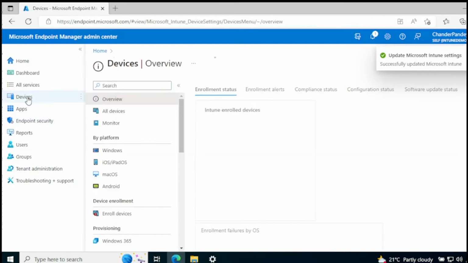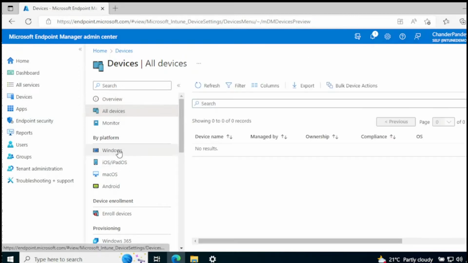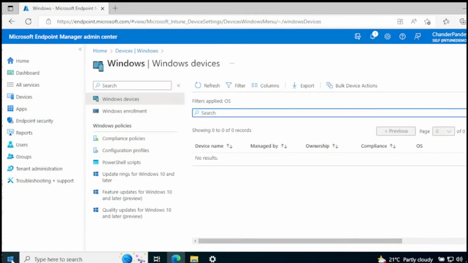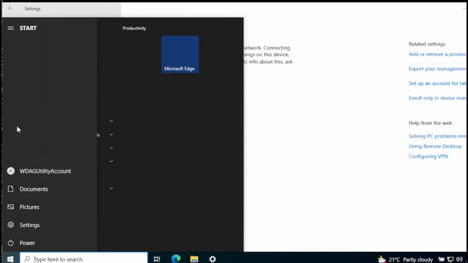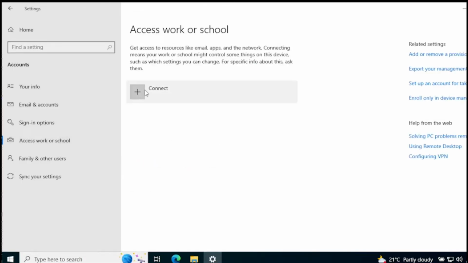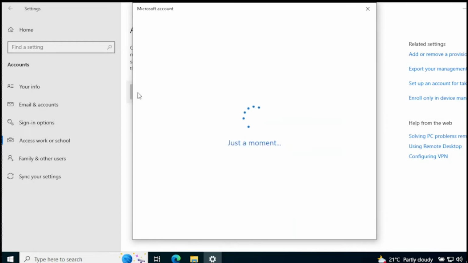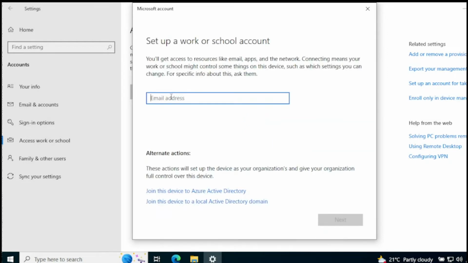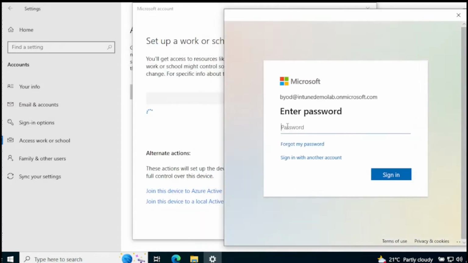Okay, under Devices, I don't have any devices. Even under Windows, I don't have any Windows devices. Let's check what the behavior is. Okay, now under Access work or school, I'm going to click on the Connect option, and then enter BYOD@IntuneDemoLab.onmicrosoft.com. Okay, I'm going to click Next, and then I'm going to give a password.